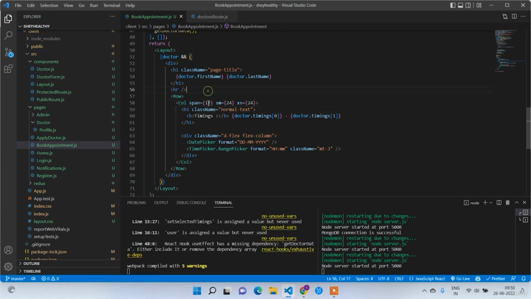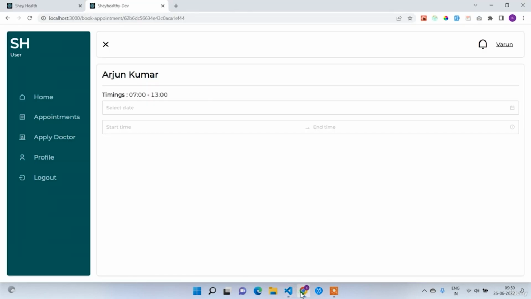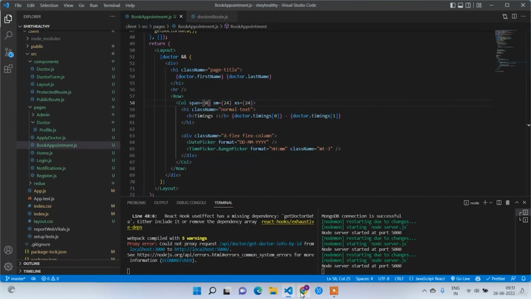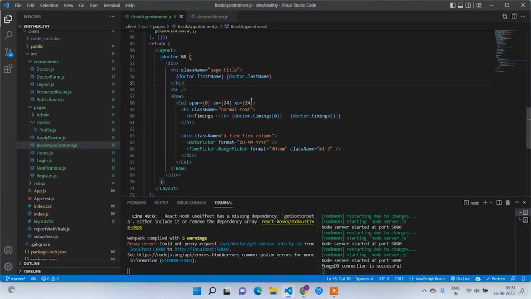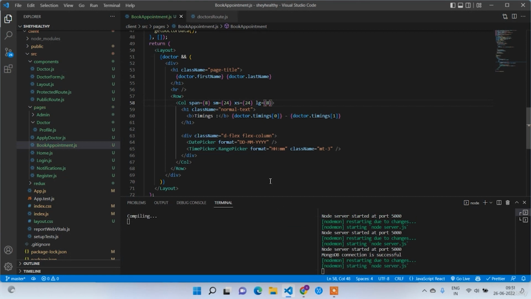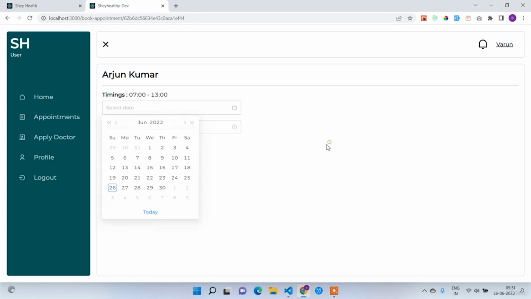Even I don't want half, I want only 8. It is far enough. Why it is not taking? I'll write lg is equal to 8. Yeah, now it is perfect. 8 is perfect. So we got the date and we got the time.